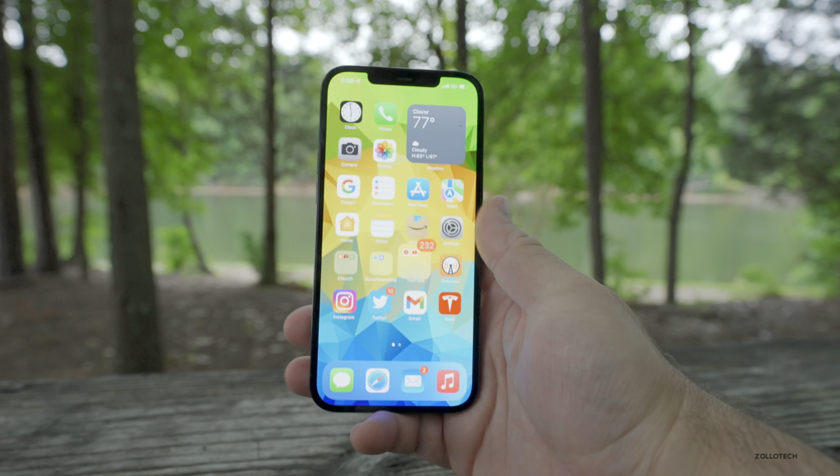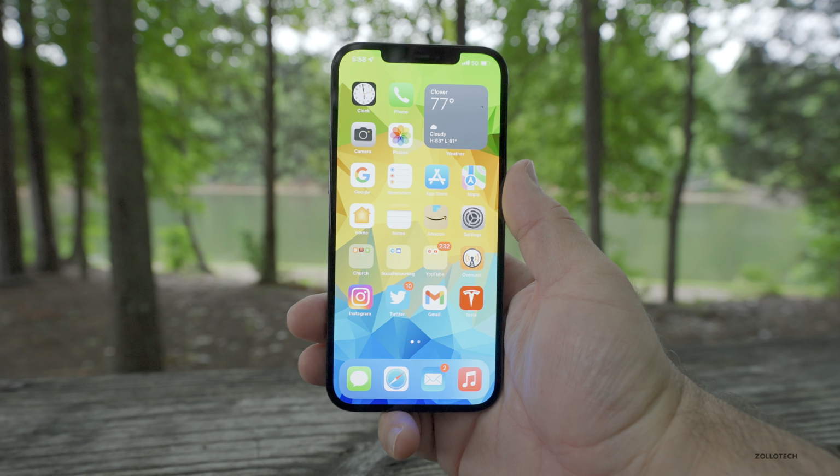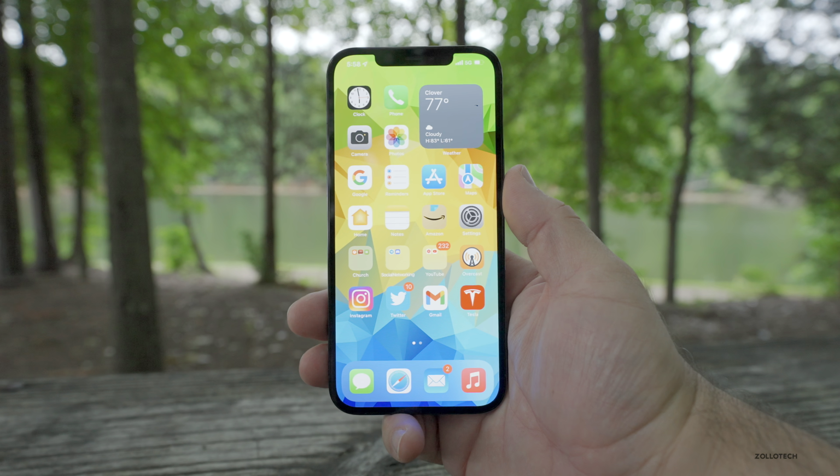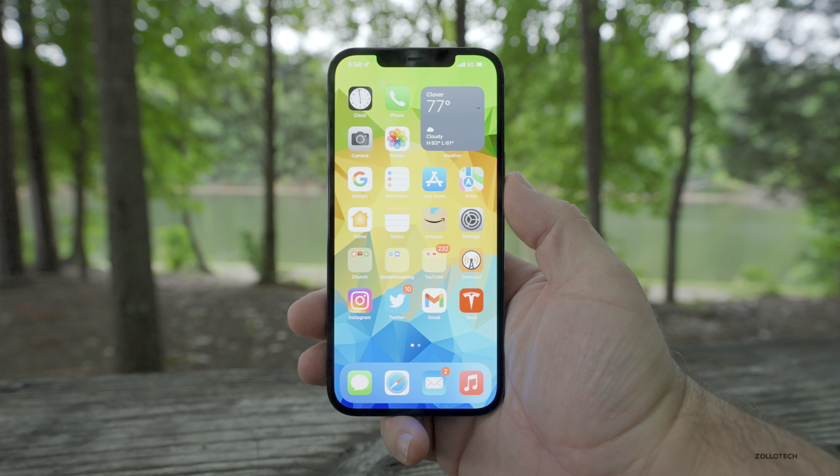And so that's everything with iOS 15 Beta 4, the good and the bad. Let me know your overall experience in the comments below and what device you're using. I'd love to hear from you there as well.